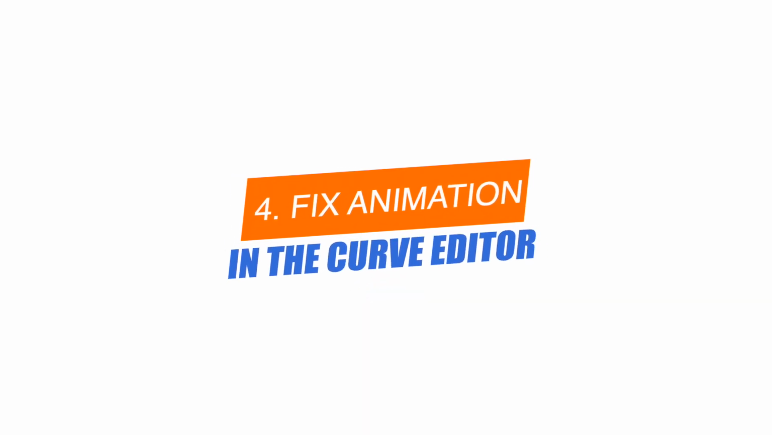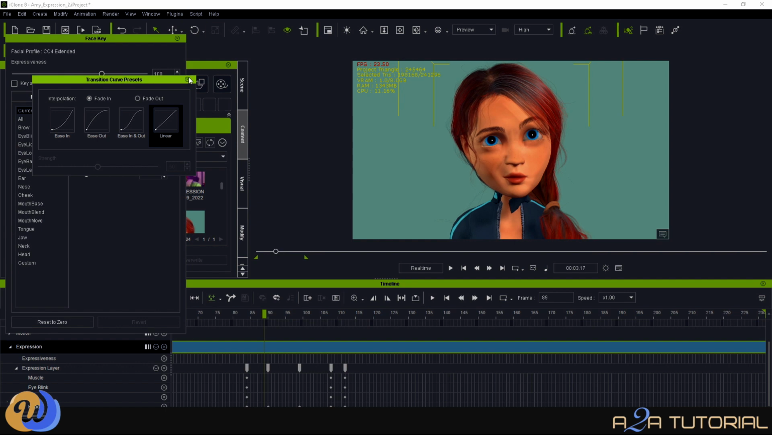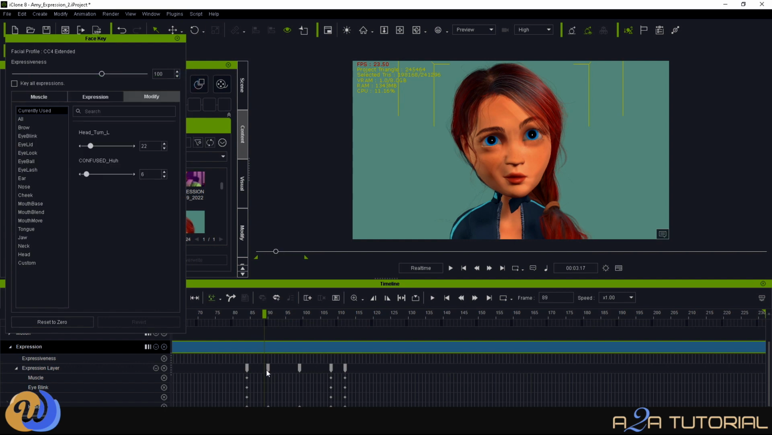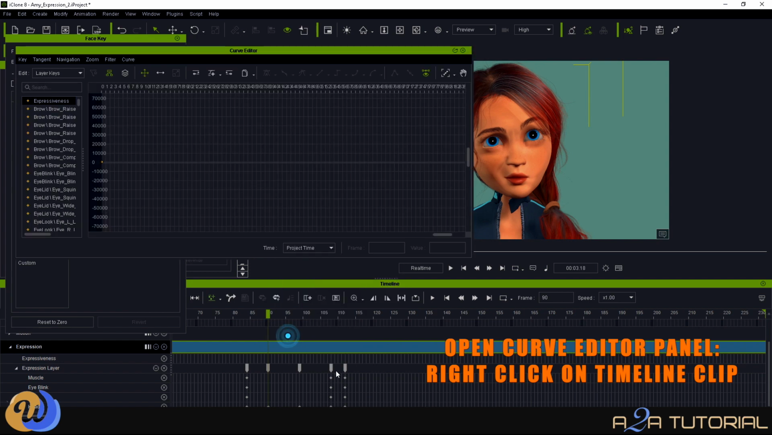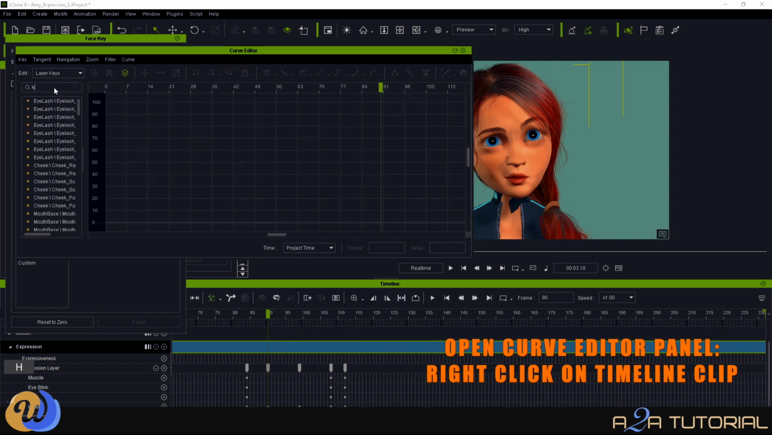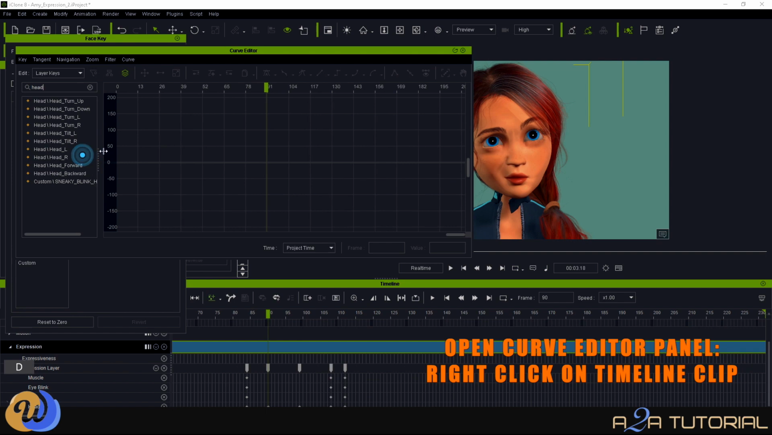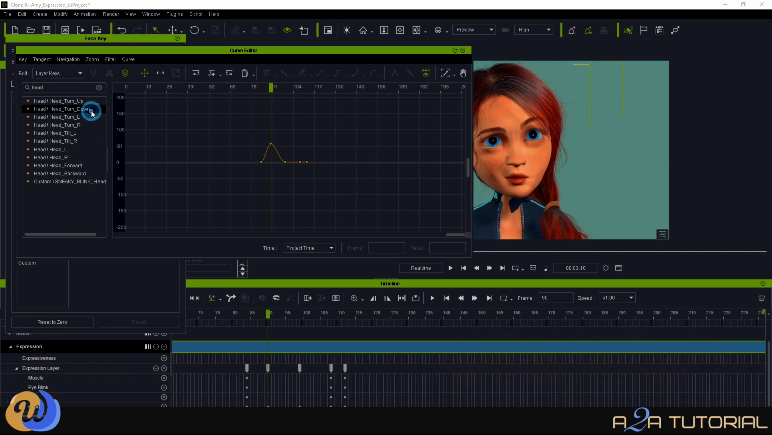So I discovered that using the curve editor is not actually as intimidating as I used to think. It's actually quite simple. There's a number of ways to open up the curve editor. The quickest way, I think, is probably to right click on your actual timeline animation and just pick curve editor. It'll bring up a whole list of different curves. Don't be intimidated by the long list. In our case, we're going to focus on the head. So all I'm going to do is search for head, and that will bring up our head curves. We're going to start off by looking at the head turn down curve, which is this one here.